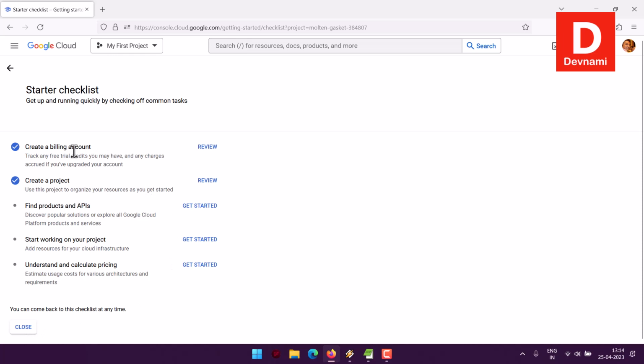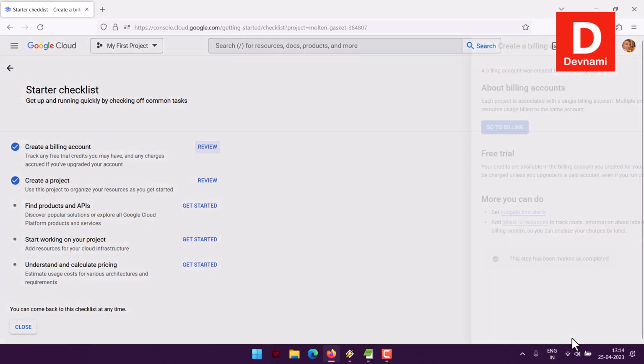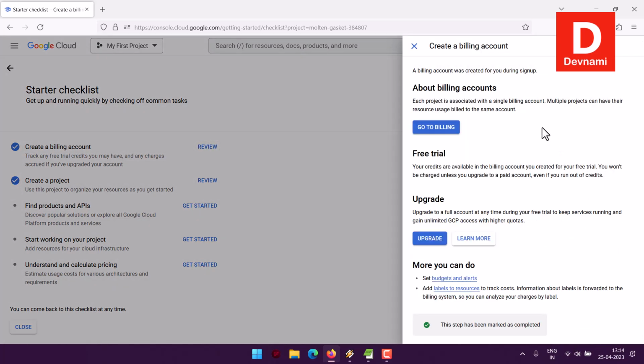If you want to go through your billing account, you can do so. You can check project as well. So let's go and check review. On the right you can see billing account. I can go to billing. I can see my free trial is now started. I can also upgrade after finishing my trial, right? For 90 days that part is taken care of.